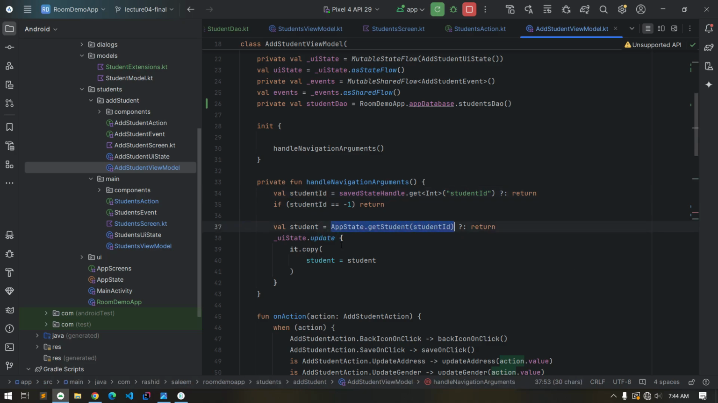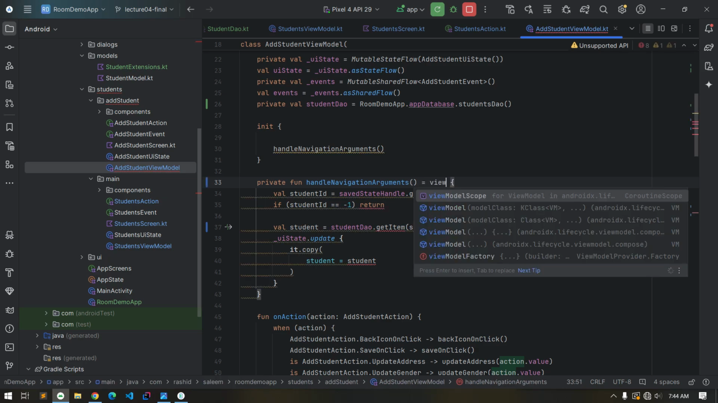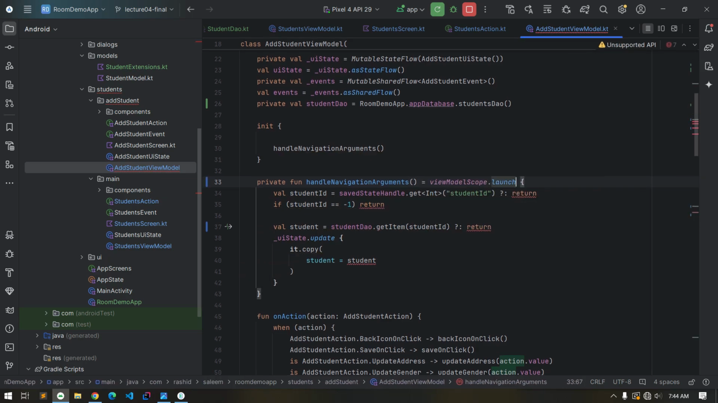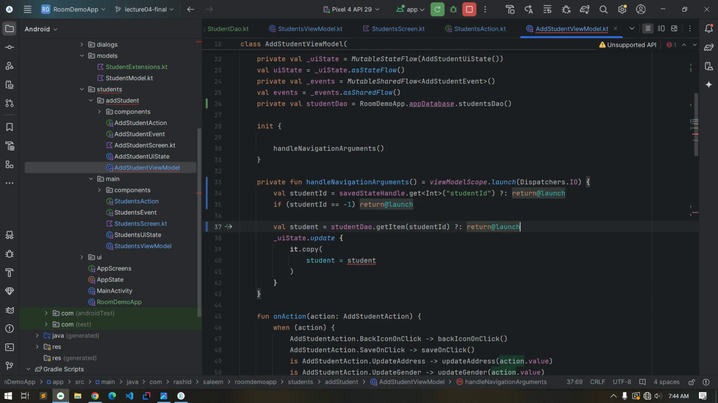To get the record against that specific ID from our database, we will use our StudentDao dot get item and provide the student ID in it. And as this is a suspend function, we need to wrap it in viewModelScope dot launch with Dispatchers.IO, and we also need to modify the return to return at launch.